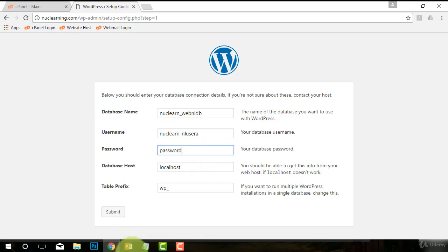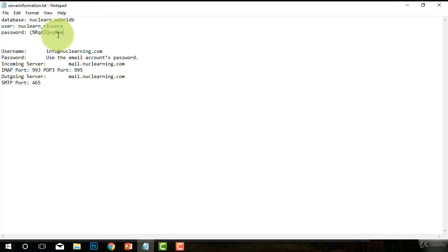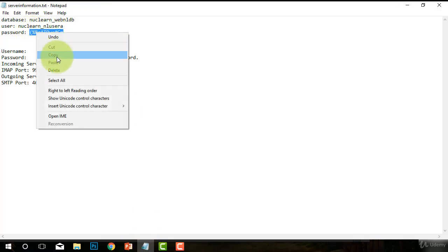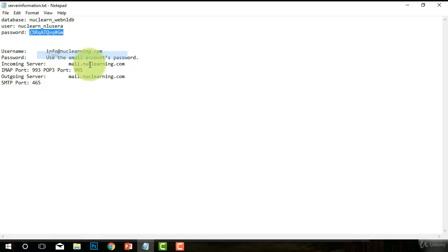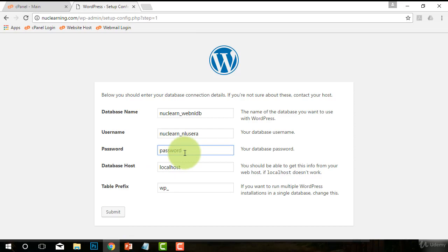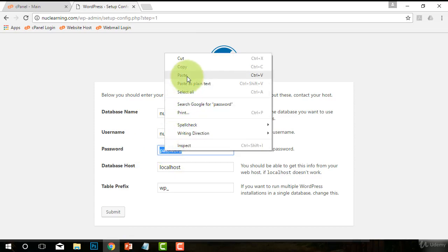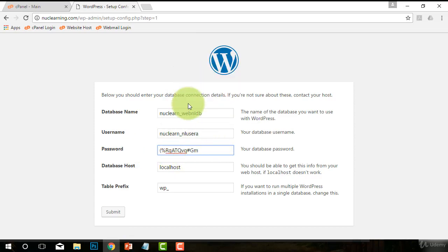If, worst case scenario, you lost this information, you could always go back to your host server and change the passwords and get that information from your host server. It's in the same section as the database there. Okay, so that's all the three things.